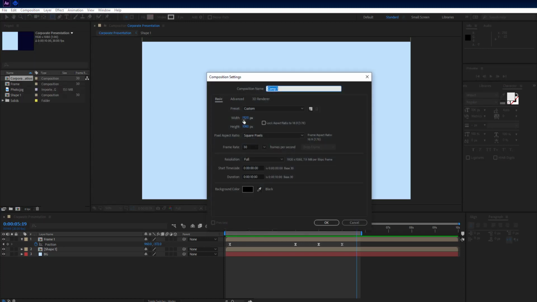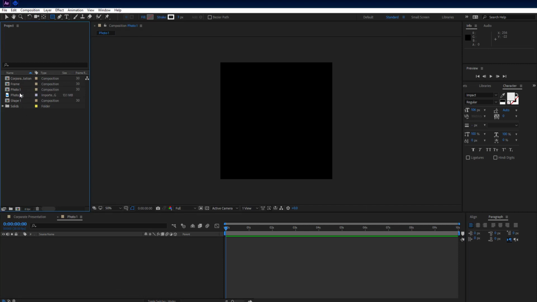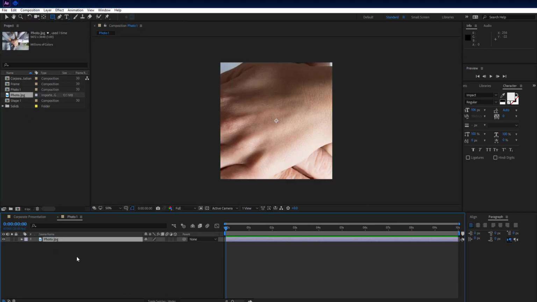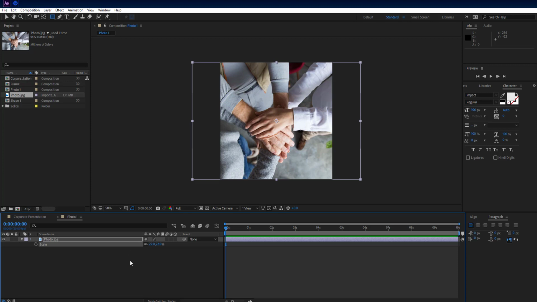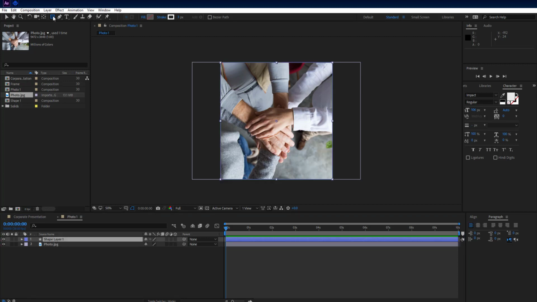Make new composition. Set its width and height to 800 px. Name it Photo 1. Hit OK. Now add your image file into composition, and adjust its size just like me. Unselect all layers. Go to Toolbar. Select Rectangle tool, and double-click on it. It will automatically draw a rectangle.